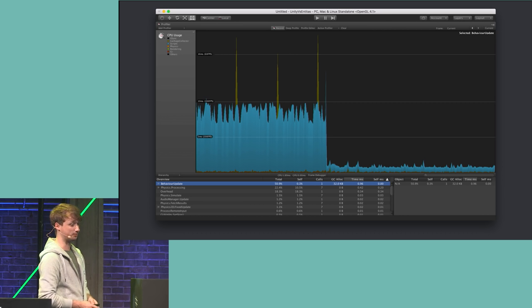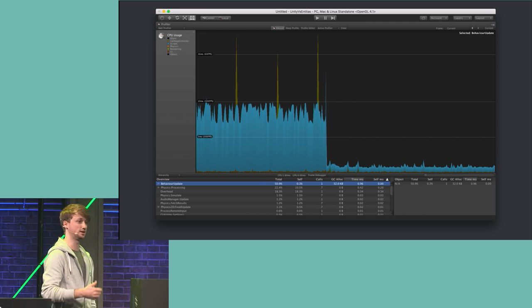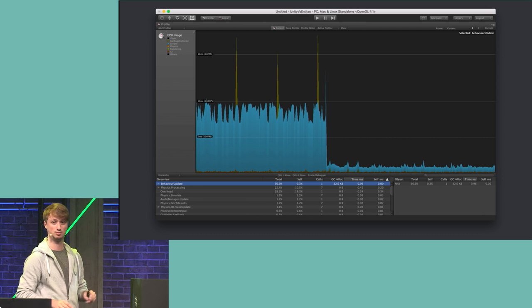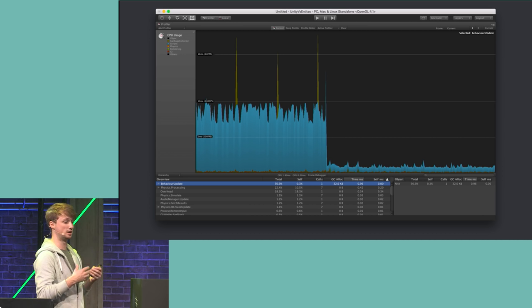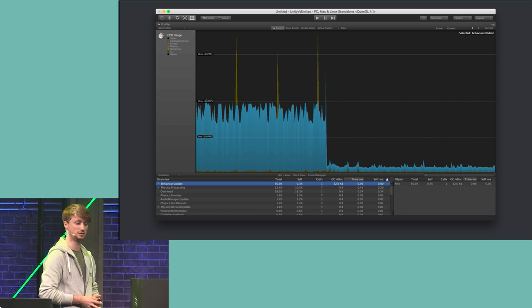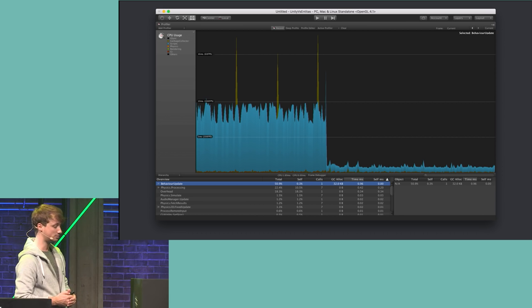We also see these yellow spikes. This is actually the garbage collector kicking in, because we're creating garbage all the time. This is something you definitely want to avoid in a real game, because those garbage collector hiccups will drop the frame rate and destroy the user experience.